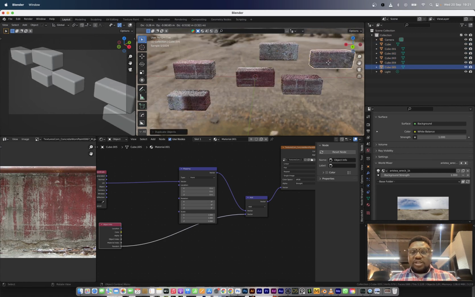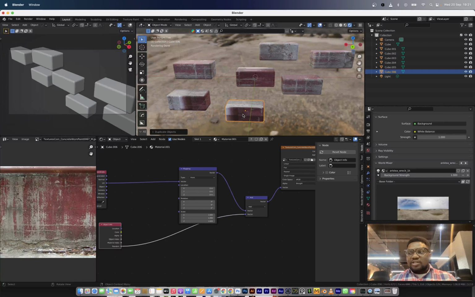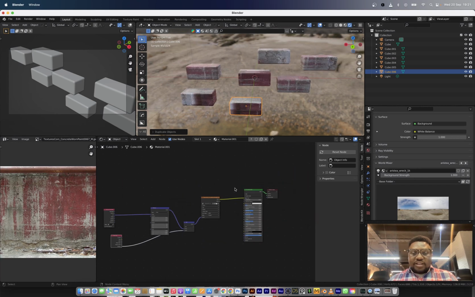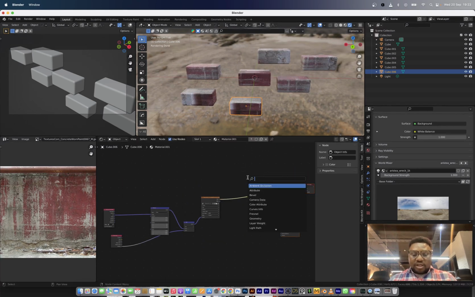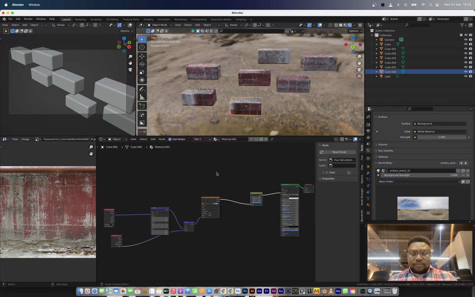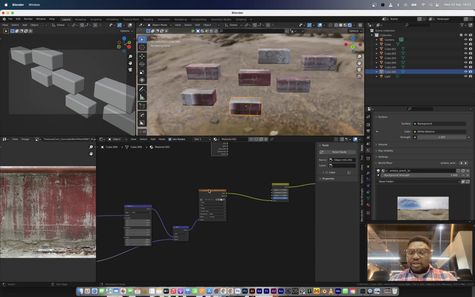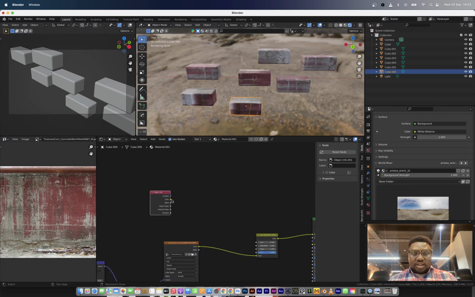Now, if you notice, all of these have the same luminance value, all are the same brightness across the board. In order to vary that a bit more, we can bring in the hue saturation node and then duplicate our object info node on this side and connect it to the value. Now you see that some of these are dark while some of them are really light.